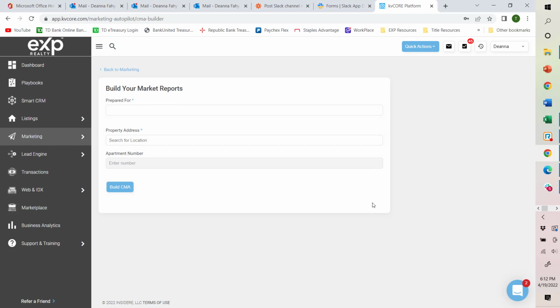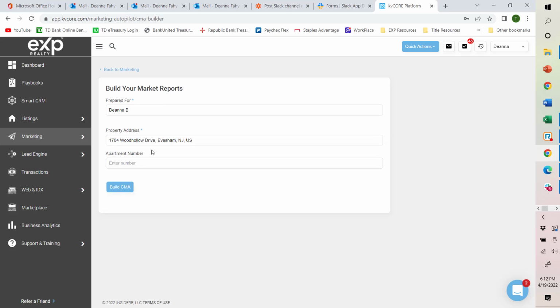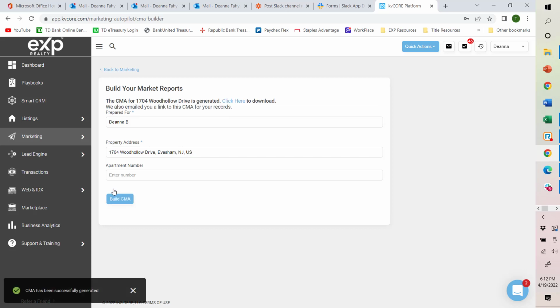To build a basic CMA, I only have to provide 2 pieces of information to kvCore: the name of the person I want to prepare it for, and an address of the property that I want to analyze. Notice that it's not asking me any questions at all about the property other than the property address and, if applicable, an apartment number. And you're simply going to click Build the CMA. In a matter of seconds, based on just those couple of criteria, I'm going to have a CMA that I can download. And you'll see that it's ready.